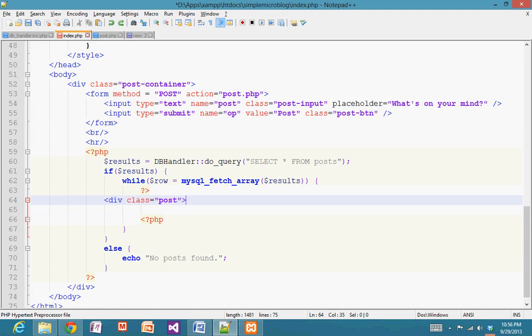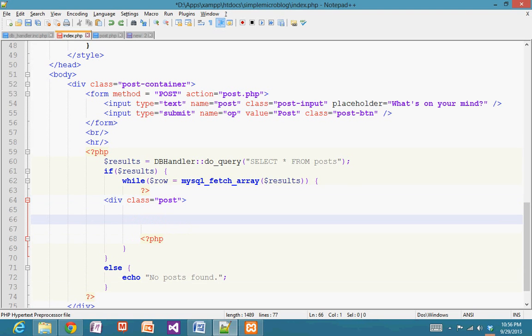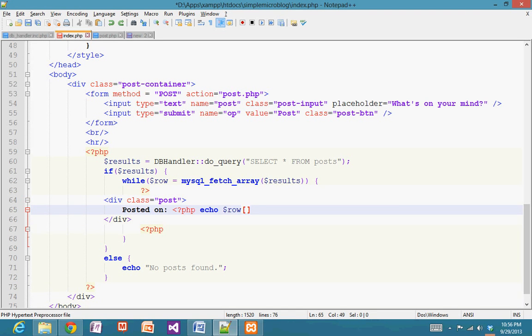So you'll see I'll start a div. I'll give it some style by including a class on it, and that div represents a single post block. Alright, so inside of that post block I am going to say posted on, and then I'm going to inject the value using this PHP section here. It's just echoing out the timestamp value using row, the particular row at that particular iteration.